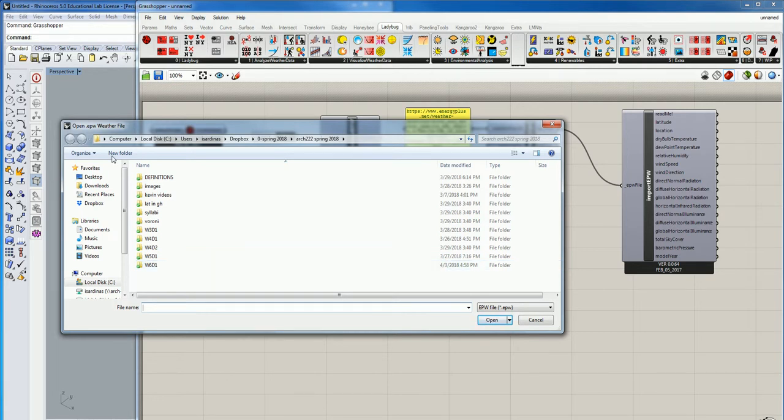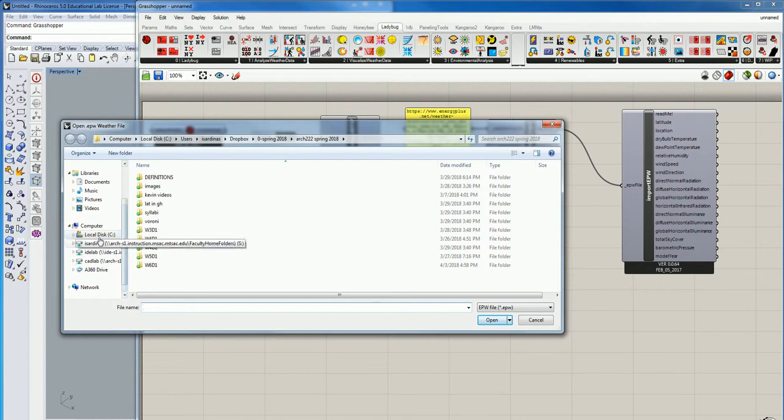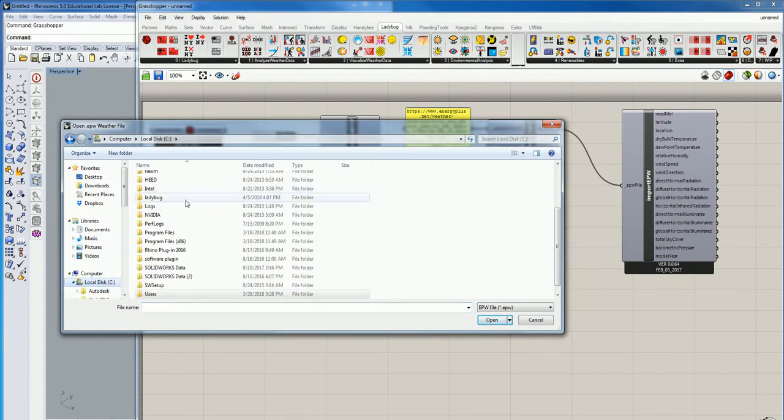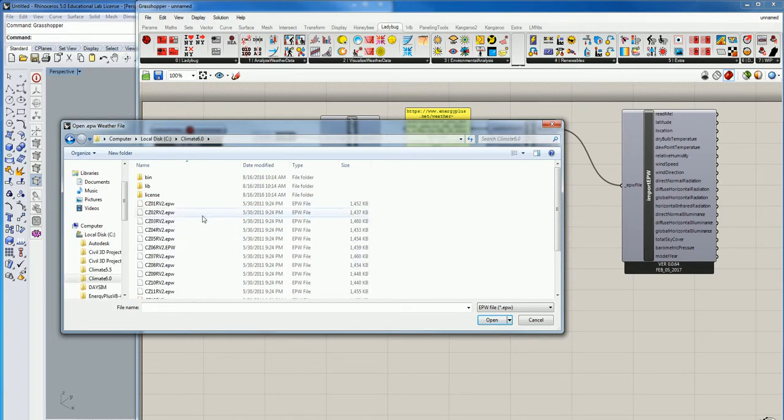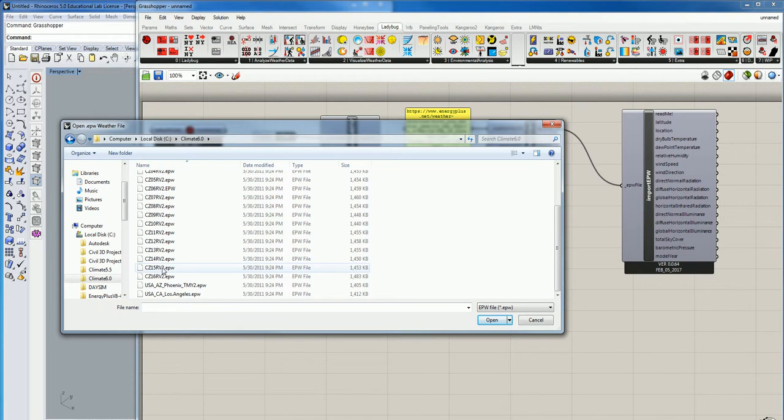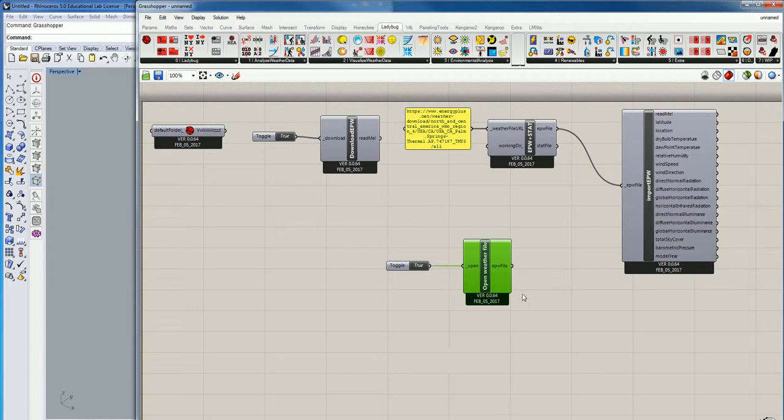So right now, if I wanted to, I can go down here to the C drive, scroll around and look for Climate Consultant 6.0, and look at that. There's all the EPW files. So I can click on an EPW file and then click open, and you'll notice that that turned gray. It's no longer orange. If I take that EPW file and connect it up right here, it'll disconnect the other one. This one is on my local computer. This one is connected to an internet file.